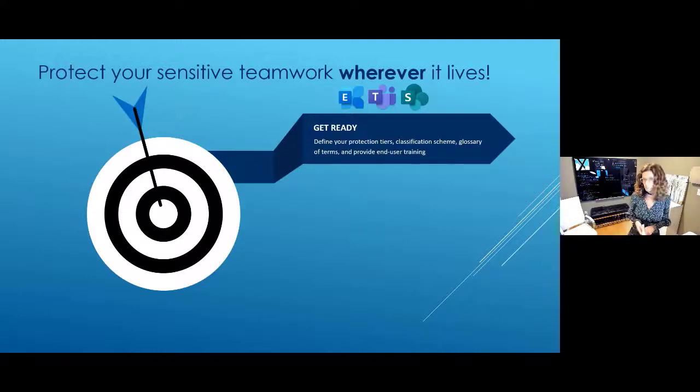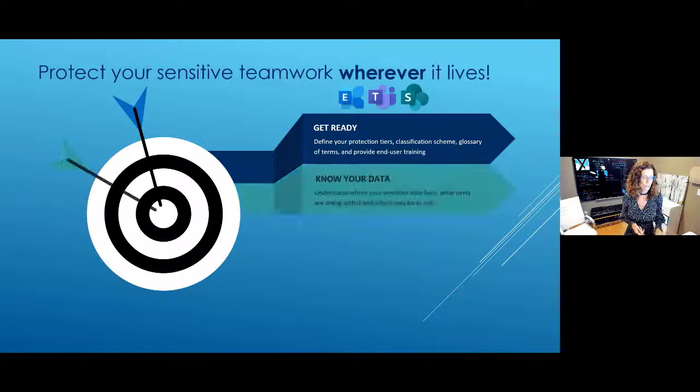First place to start is getting ready, and there's a few tangible things you need to do to get ready. Defining your protection tiers, defining your classification scheme, coming up with a high-level glossary of terms, and of course, end user training. Understand where your data is. What kind of sensitive data do you have floating around your environment? And is it being shared externally? Just get a really good feel for what is out there.